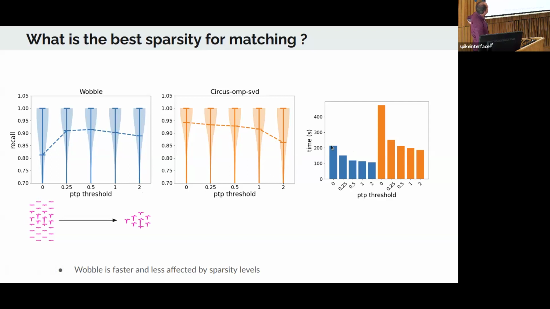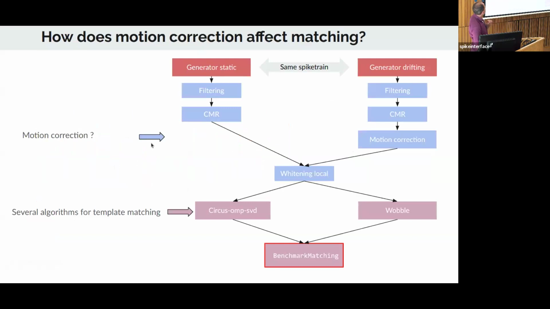Again, the runtime of those tools: OMP is really slower when the templates are dense, and it's still slower when it's sparse, but those two are not. So when you go along this axis, you sparsify. Those are small details, but at the end, everything adds up and matters.